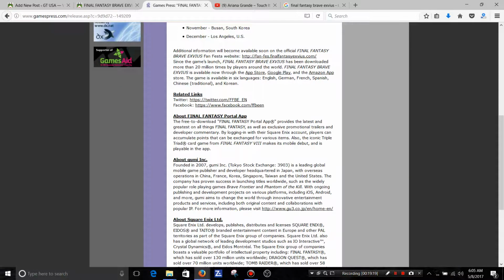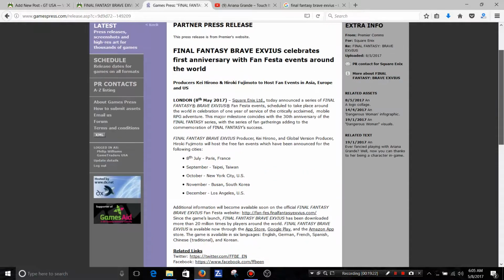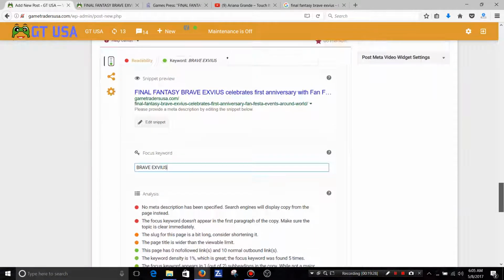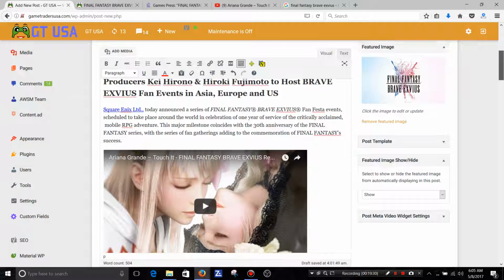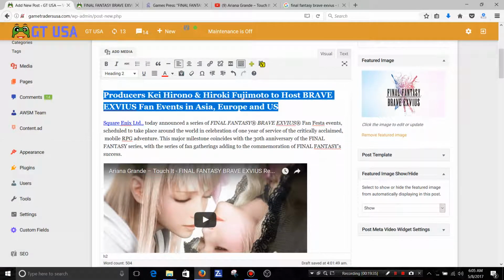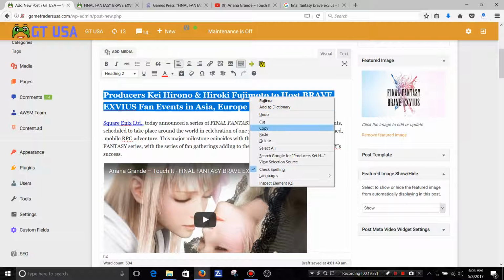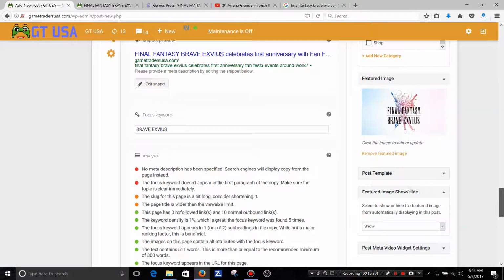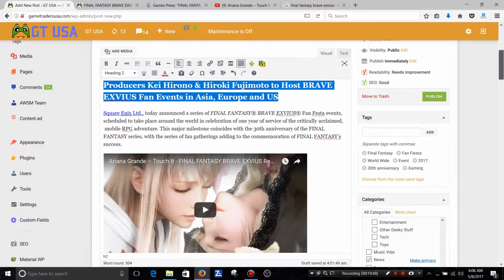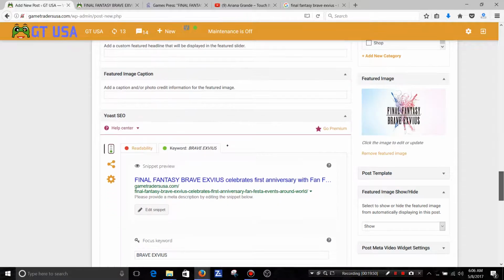Now, we're going to need a meta description. We'll use this, since it already has our keyword in it. It's good if you use your keyword in your header, and you want it in the beginning of your first paragraph. These are just some of the things Google and other search engines look for.